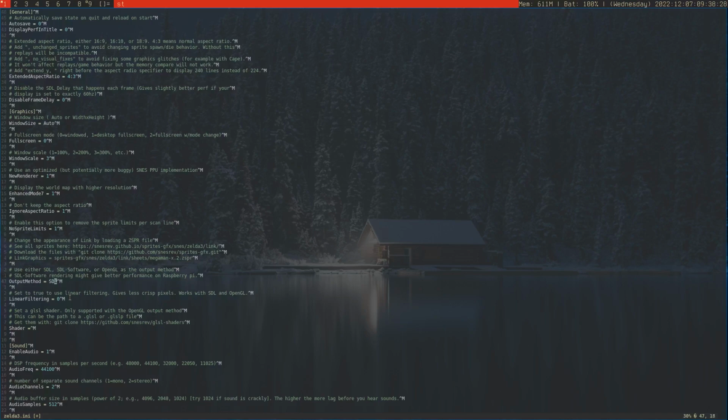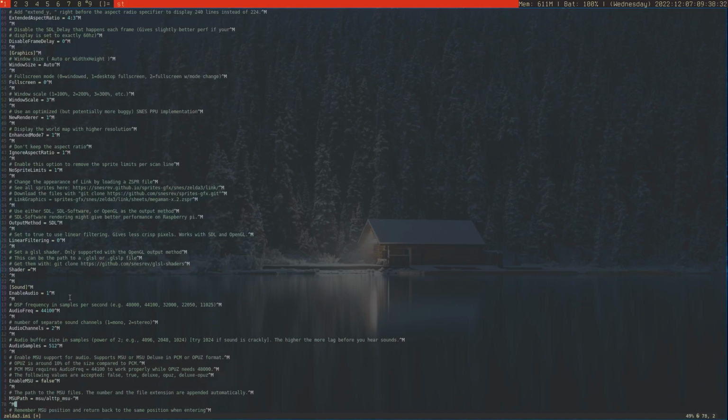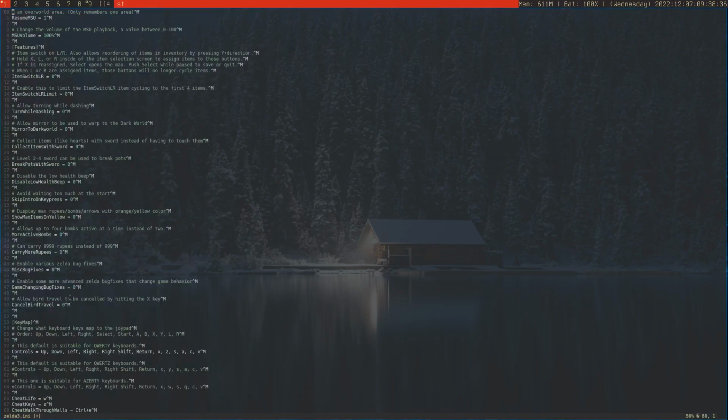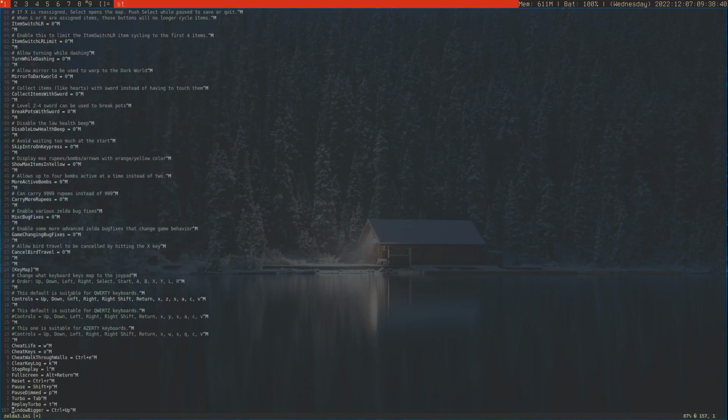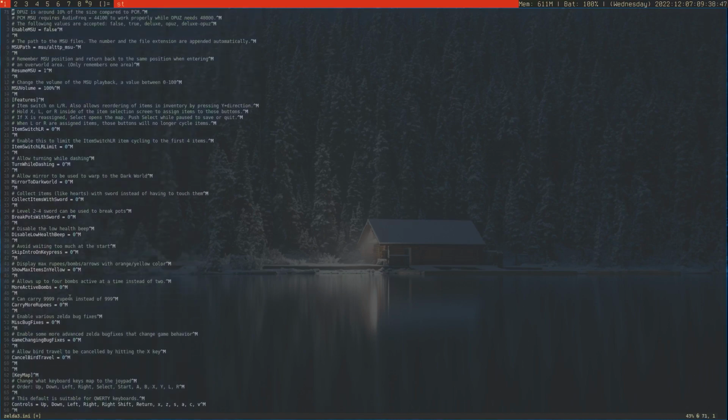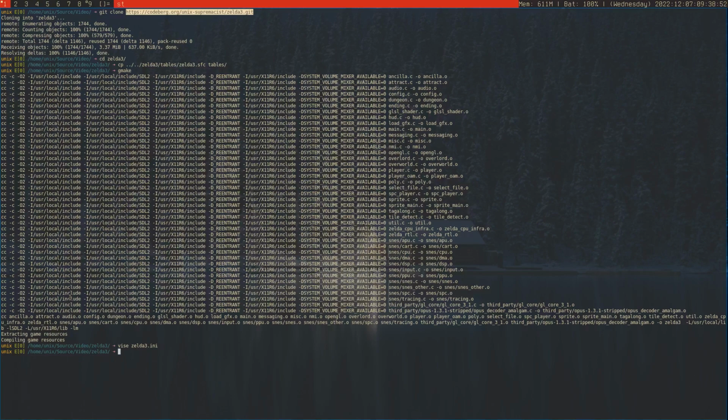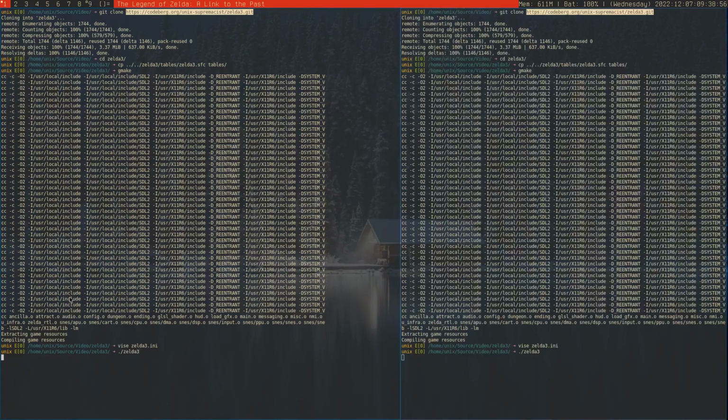You can swap your output method. You can do a few things in here. You can also change your controls right here. But generally, yeah, generally you only want to change your output, and then you just do ./zelda3.